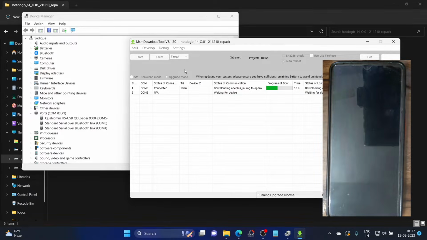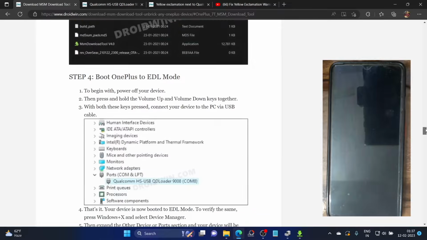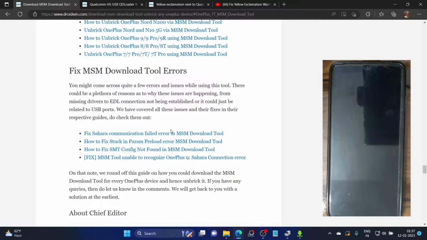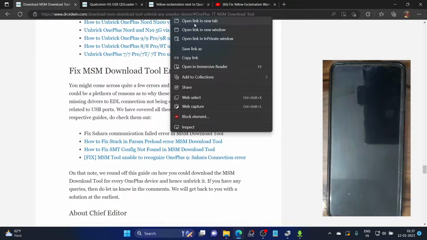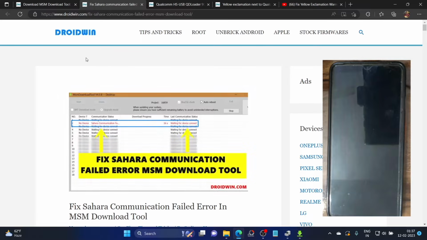The error message of Sahara communication failed is quite common, and I have seen many users getting this issue. I have also made a guide on this error. There are a few tips and tricks to keep in mind. These are just the basic tweaks. Your first course of action is to unplug your device, then press and hold the volume up and volume down keys, and while holding both keys, connect your phone to the PC by USB cable, and this time the process should start.